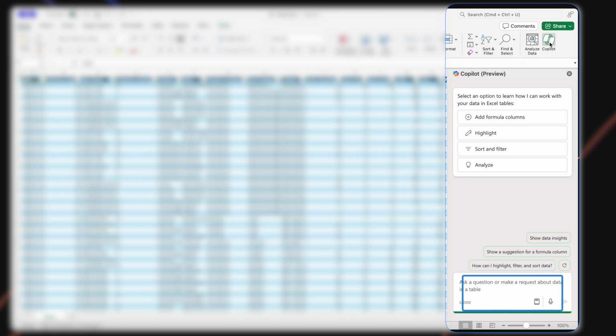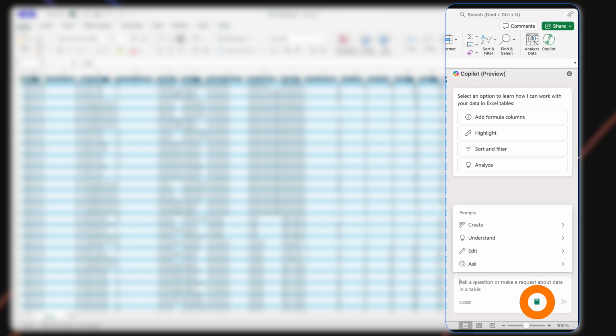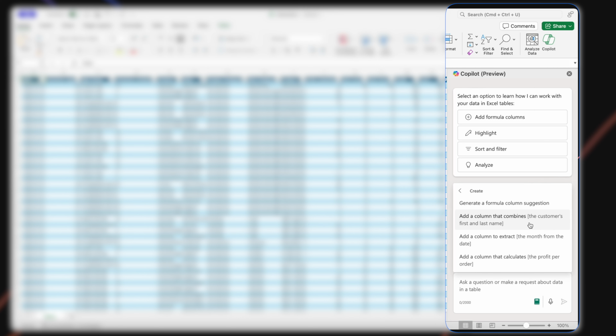And the text box allows you to ask Copilot questions about your data or make requests such as multiplying data in two columns. You can also click the dictionary icon to see example prompts if you're feeling stuck or unfamiliar with the capabilities available. So create is generally for operations that involve extracting data from columns or combining them.